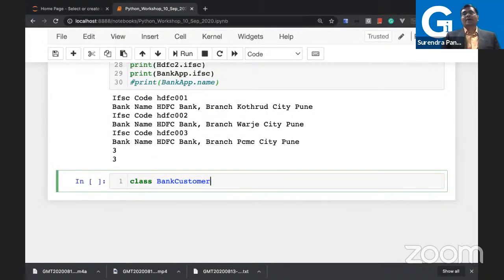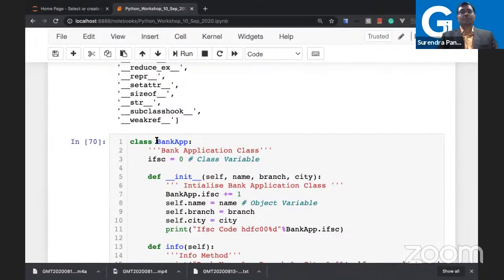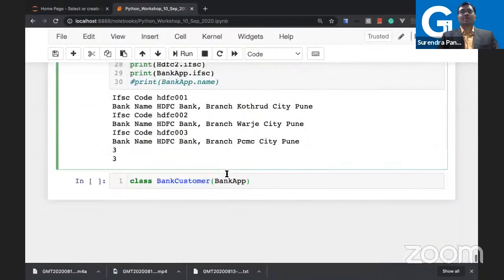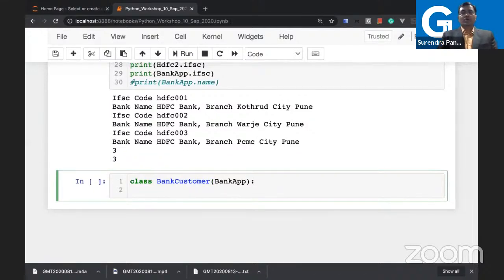Now with this bank customer class, what am I going to do? Inheritance now. How to inherit the properties of the bank app now? I just need to write the opening and closing brackets and just say bank app. This is my class name, this is the class name. And now I'm writing bank app, I'm just adding the colon, and here I'm saying this is a customer, the bank customer class.